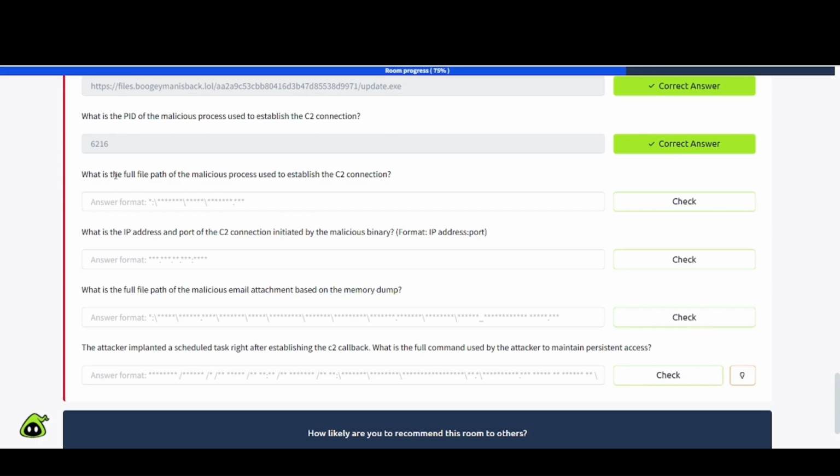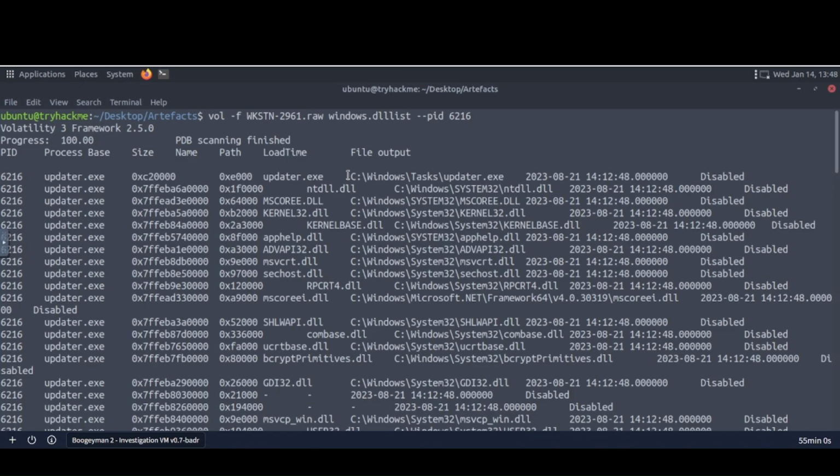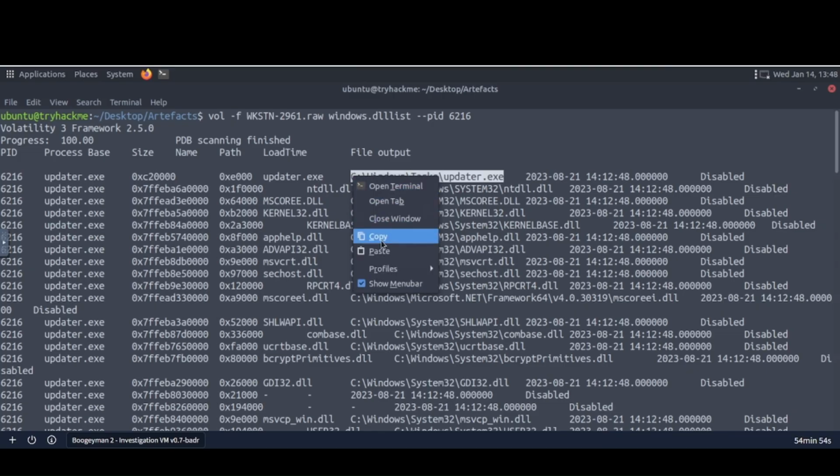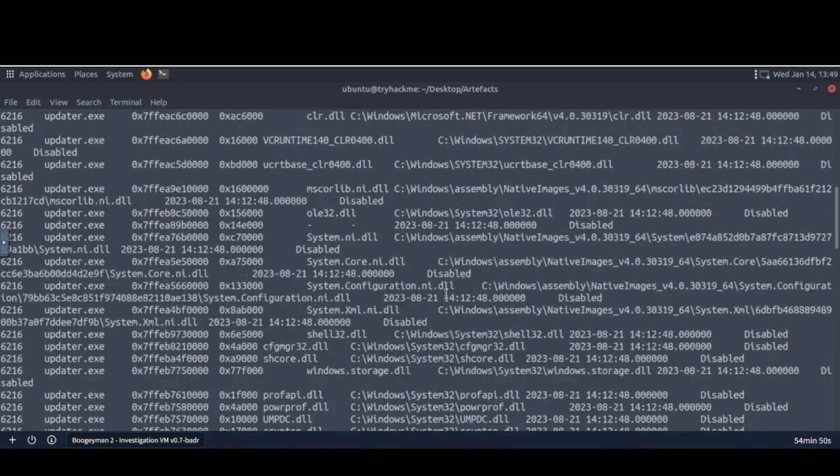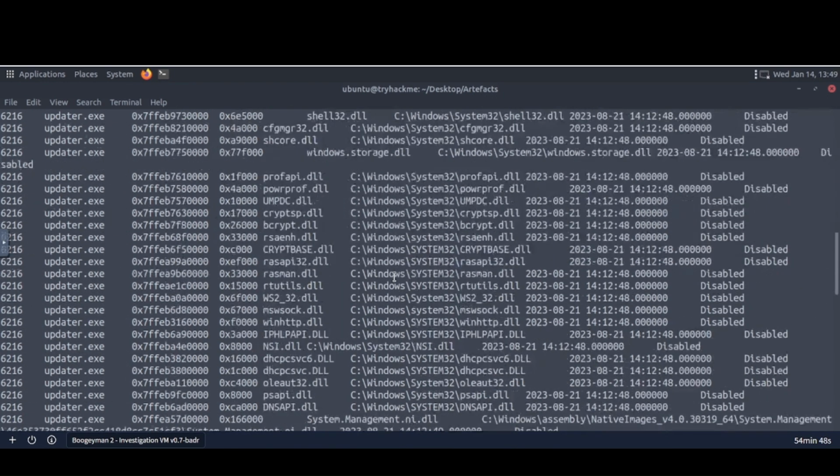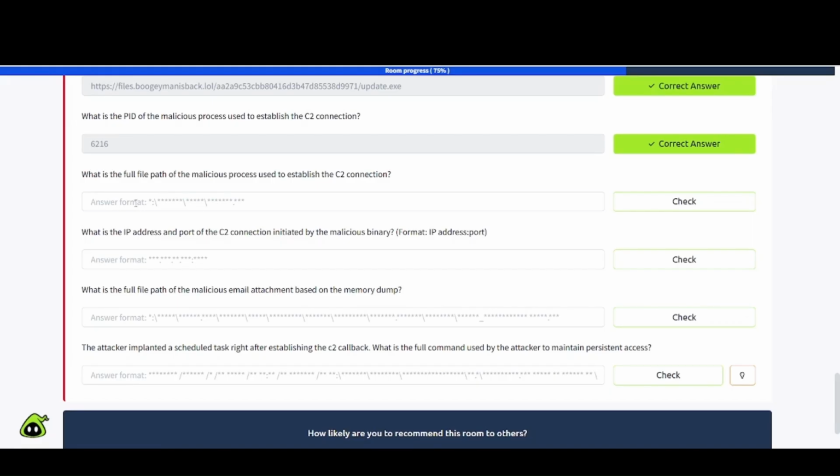But anyway, so we need to find this one out here, which is what is the full path of the malicious process used to establish C2 connection. And the first one up here is this one that's of interest here, this Windows task updated.exe, right? And this is the one that we need to grab out of here. So after that gets fired off, and then it starts doing all kinds of crazy things later on, as it seems. So anyway, we'll plug this in as our answer.